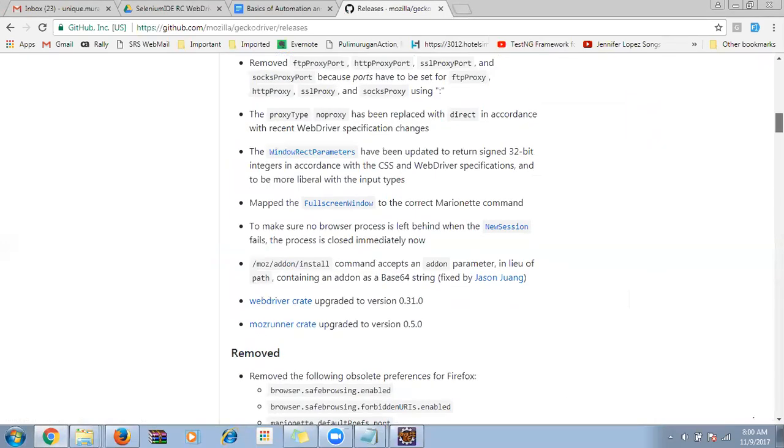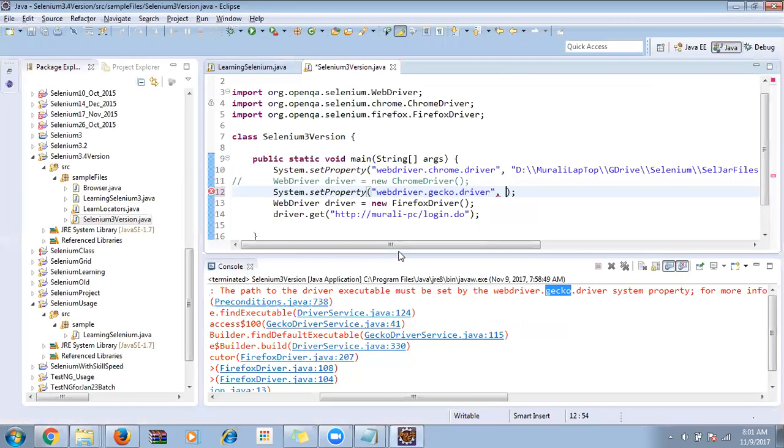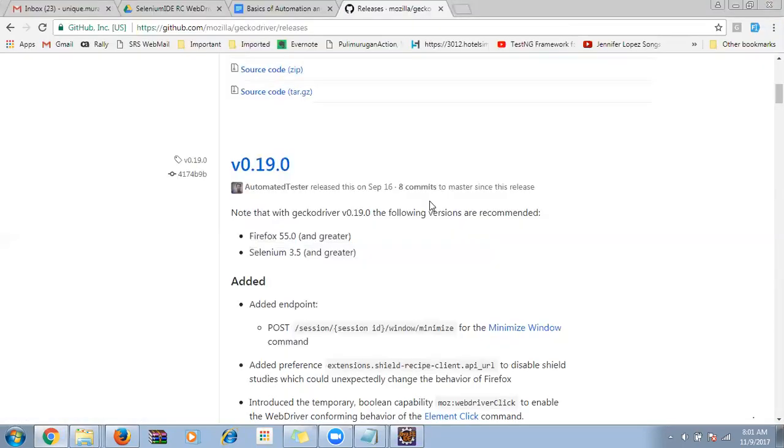If you see the latest Geeko driver here, they say you should use a Firefox browser which is more than 55, and your Selenium jar file should be more than 3.5. So based on that you should use it. Clear, right? Everywhere, when they give their notes, they give information about what should be used. Mine is a little bit of an older version, so that's why I'm using version 15, because mine is Firefox 46. So for sure version 19 will not work for me.